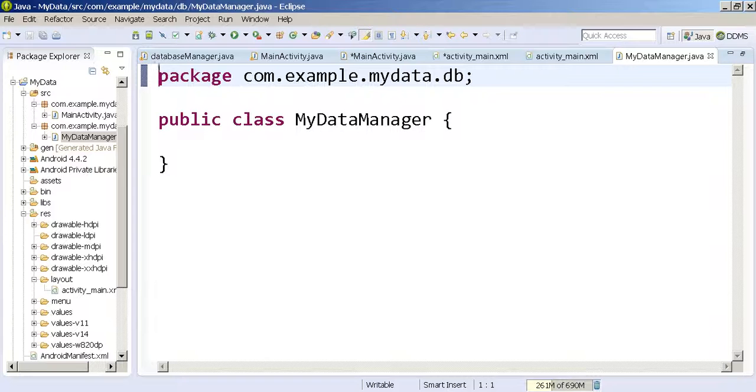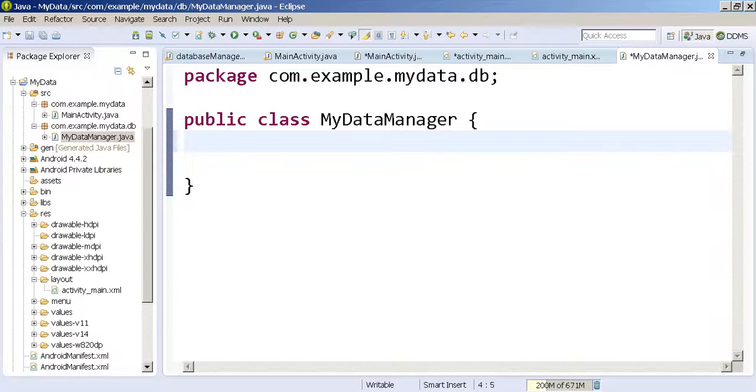Now you've got MyDataManager here. This is the class which will actually create the database and do all kinds of things with it. And this is in a different package. If you look here, we have two packages, so this is a different package, and this is a different package.